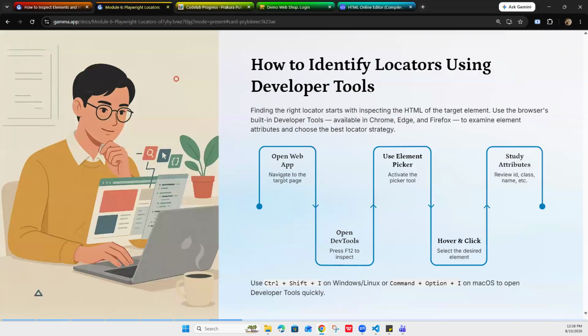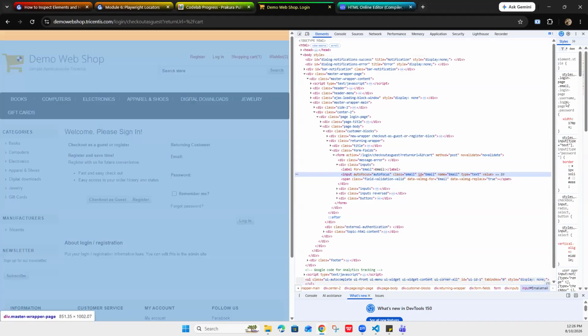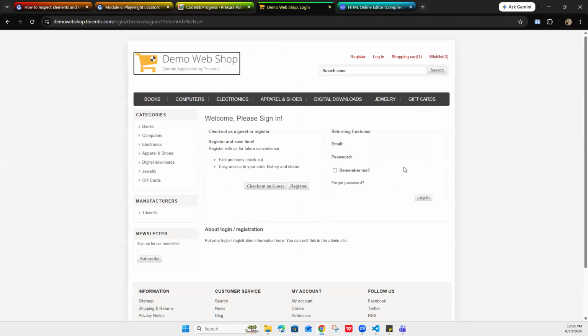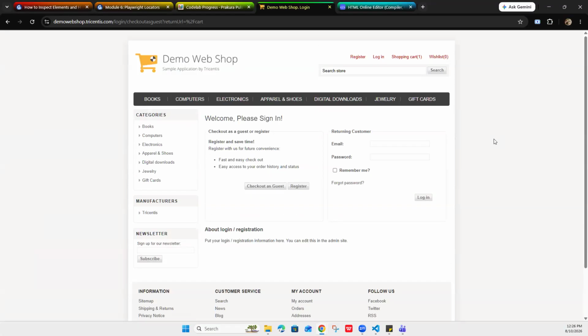Open the web application, navigate to the target page, and open developer tools. This is called the developer toolbar. If you want to open it with a shortcut, is there any option? Yes, you can use F12, so Control F12.